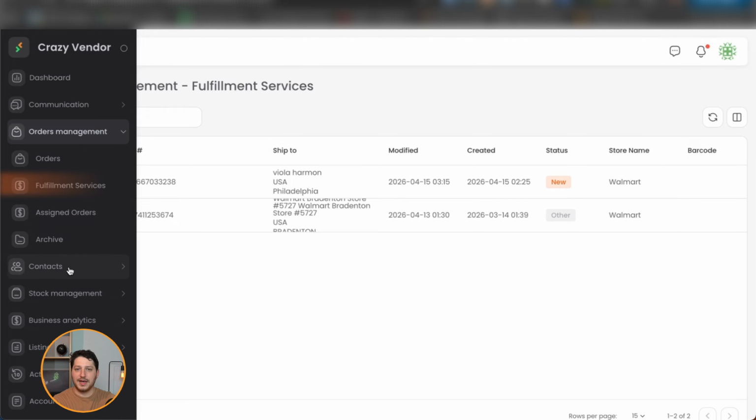Underneath that, you have contacts. So here you can see information about your customers. So you can view leads, you can view customers. So this way you can aggregate all of your customer information from the different marketplaces instead of having to go and dig through your emails or dig through all the different marketplaces that you sell on.